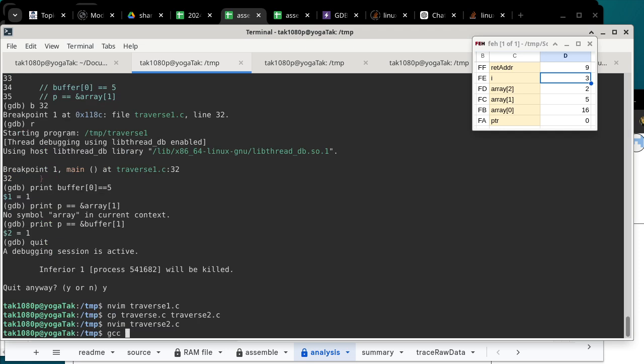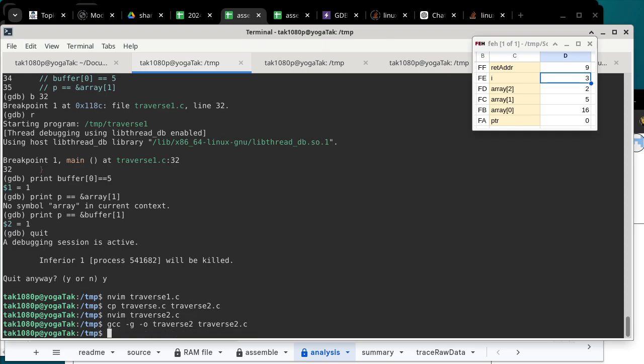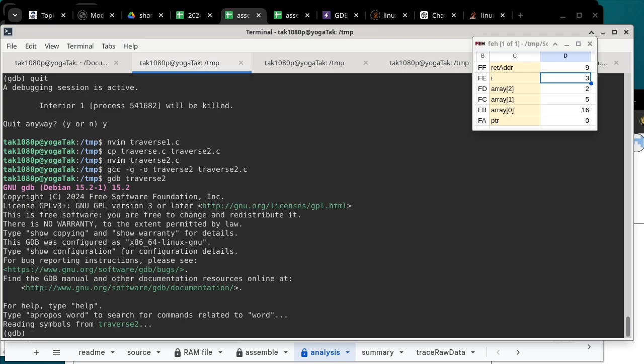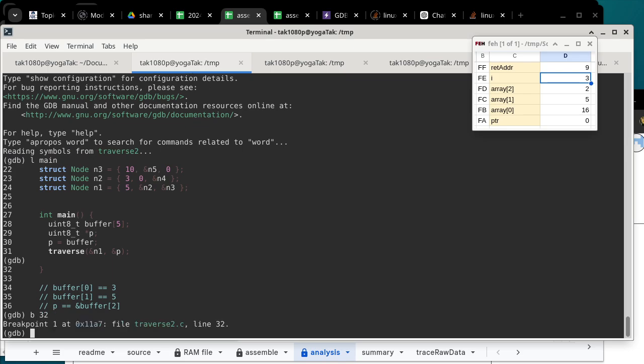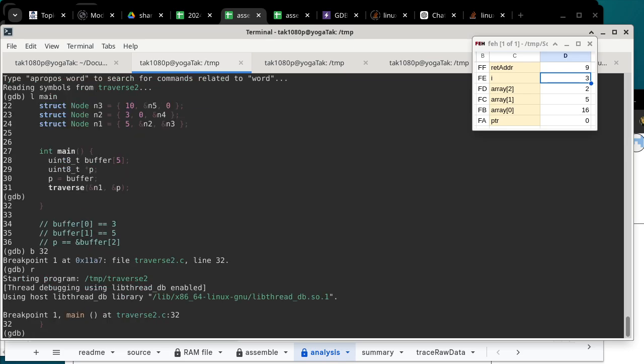So we have gcc -g -o traverse2 traverse2.c, then gdb traverse2. Then we list main, put a breakpoint at the very end of main, which is line 32, run the code, and now we check the conditions.